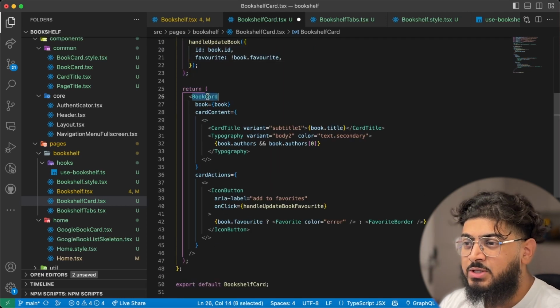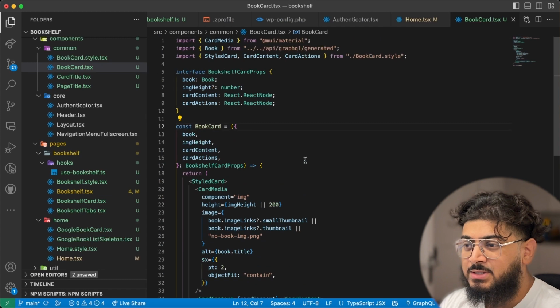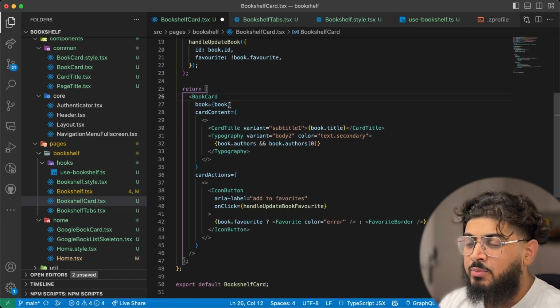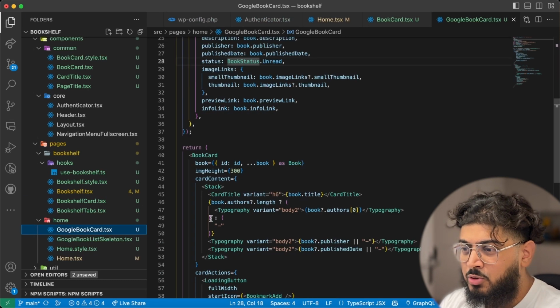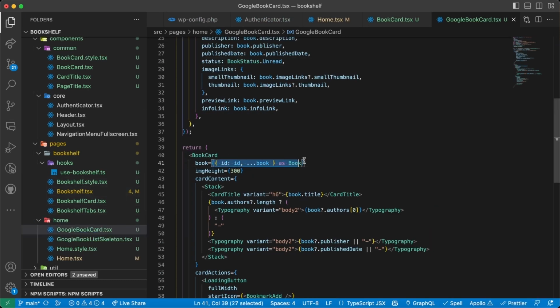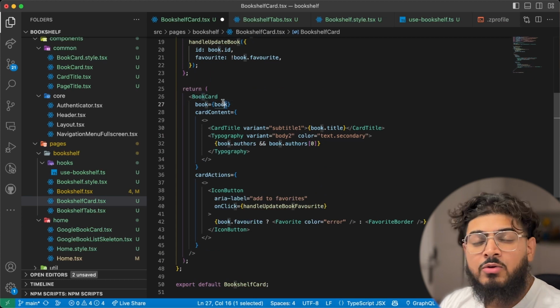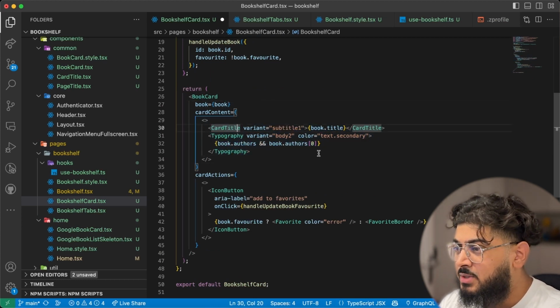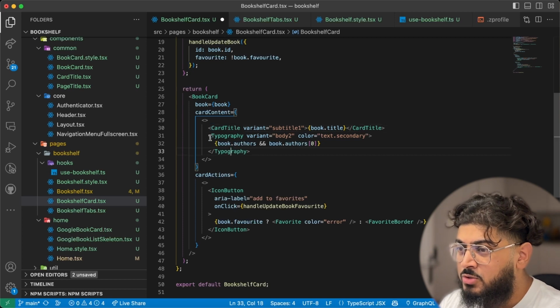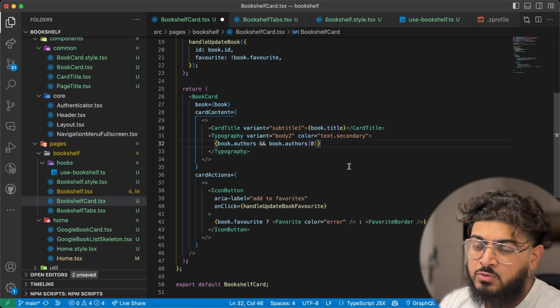And here we are reusing this book card component that we created in the last episode, and we're passing in the book here. We don't need to spread it like we did in the Google book card, because this is now the correct type that we're expecting. The card content is just going to use the card title again that we created so that we could reuse a typography of the first author in the list.